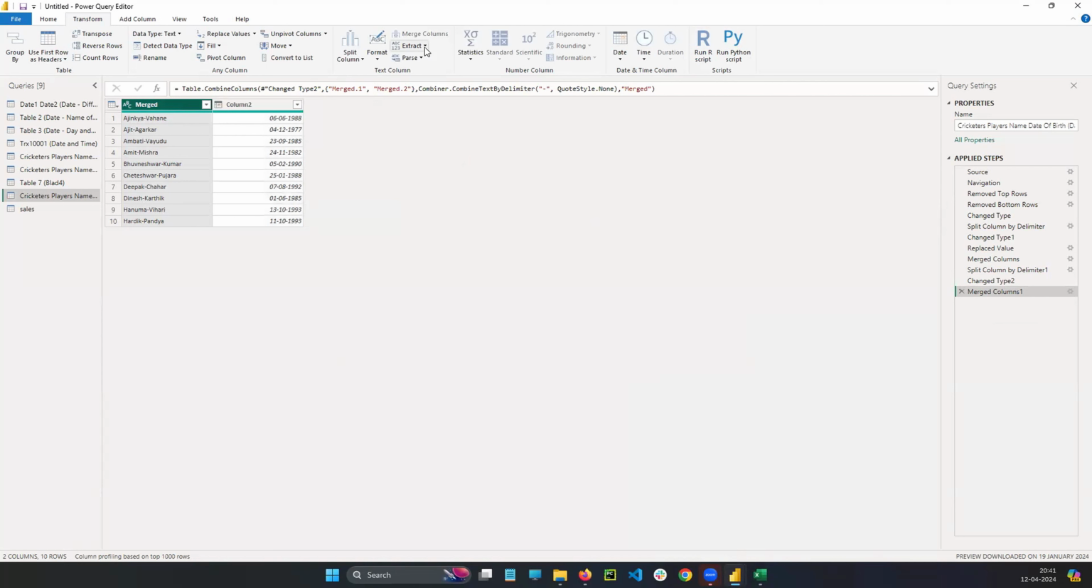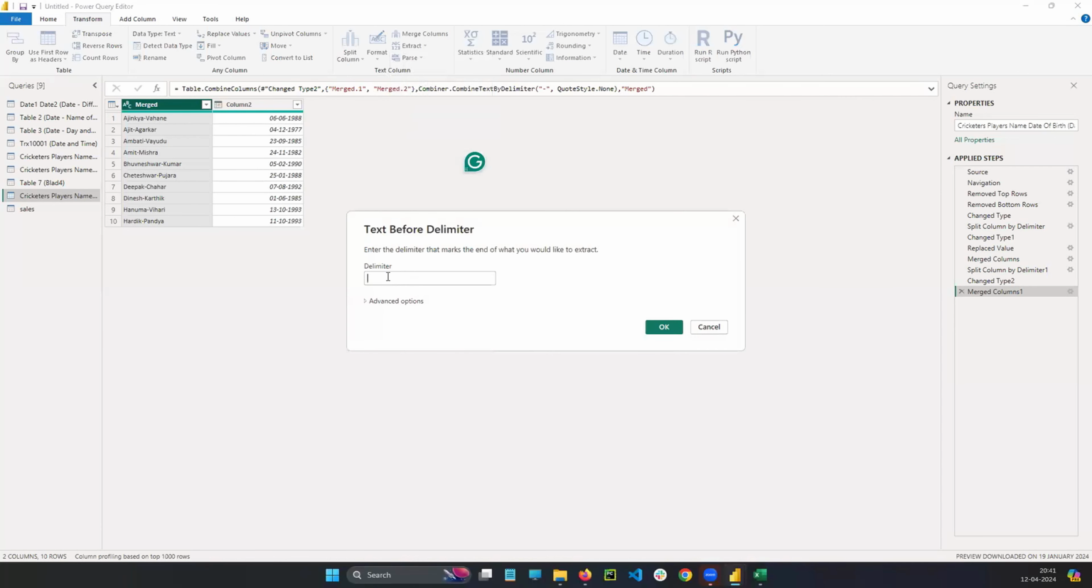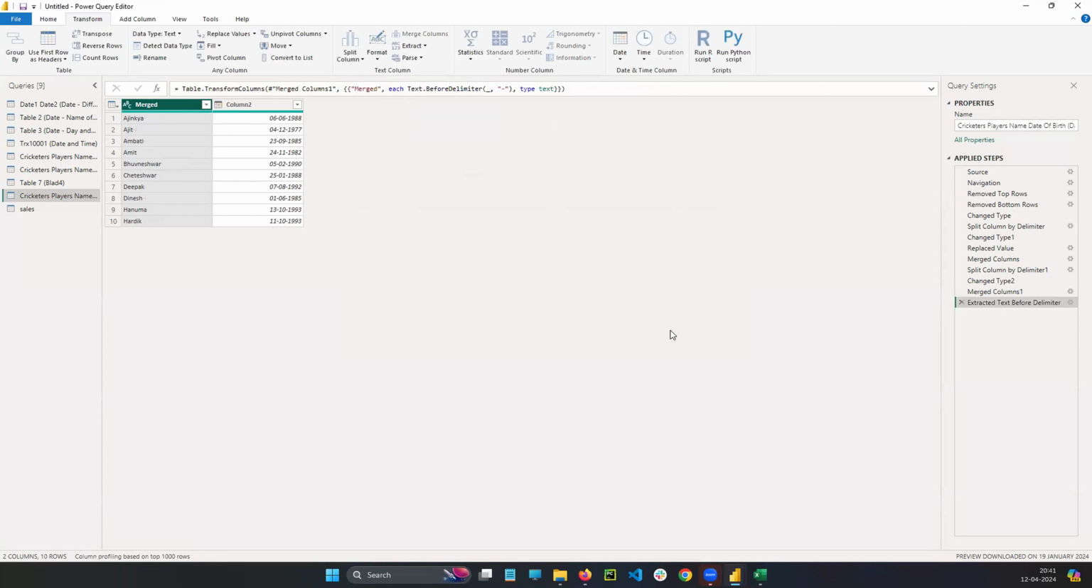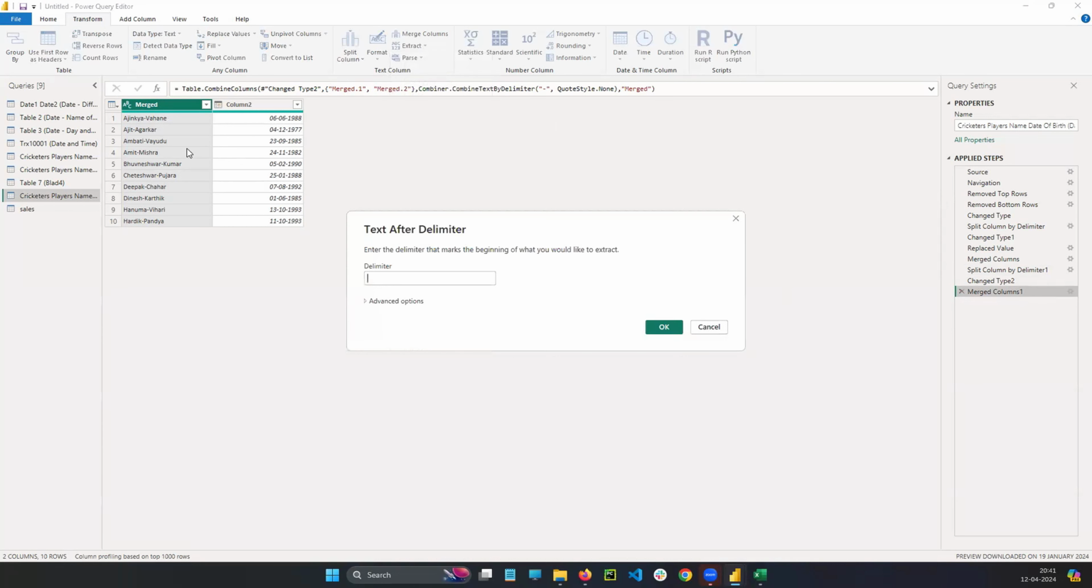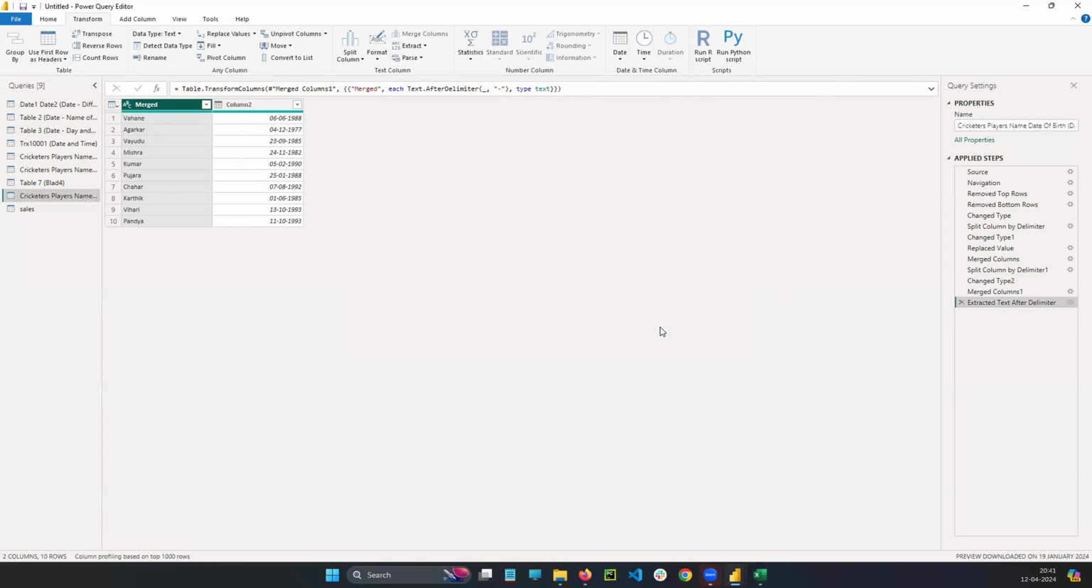So in this column, if I go to text before delimiter, what is the meaning? Suppose I want to give hyphen. Before the hyphen, what is the text I am having? Ajinkya, Ajit, Ambati, Amit, Bhuvaneshwar. So before the hyphen, whatever we have, it will come. After the hyphen, what we have? Vahane, Agakar, Vaidu. Yes. See? It will come.